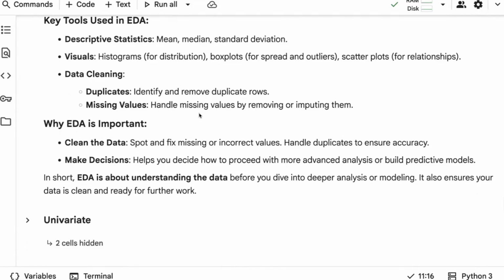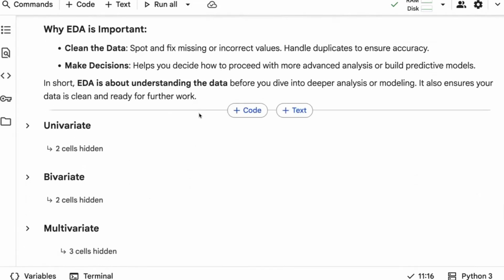So why is EDA important? Obviously, whenever you take up data, cleaning data is important: spotting and fixing missing values, incorrect values, handling duplicates to ensure accuracy, and make decisions. So let's say when you have data, if you want to understand which product is doing good, which region is doing really bad, to understand all these business things, EDA plays a very important role. With EDA, it's all about understanding data before you dive deep into analysis or modeling. It also ensures your data is clean and ready for further work.